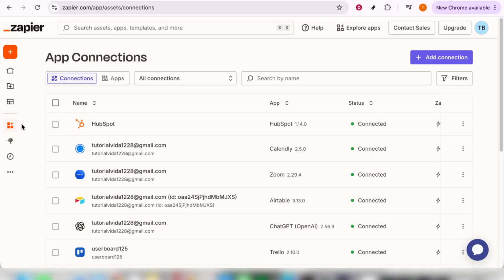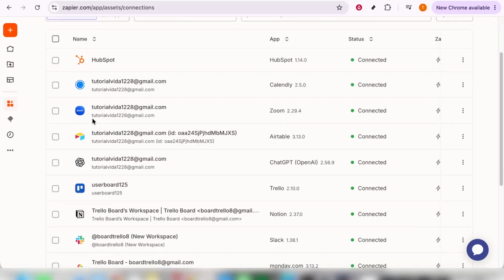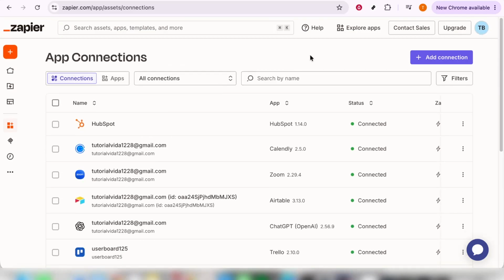This action will take you to a new page where you see all of your existing connections and have the option to manage them. This area is very user-friendly and provides a clear overview of which applications are already connected and ready to use in your Zaps. If you're setting up a new connection for the first time, you will most likely see an empty screen or a message prompting you to create a new connection.